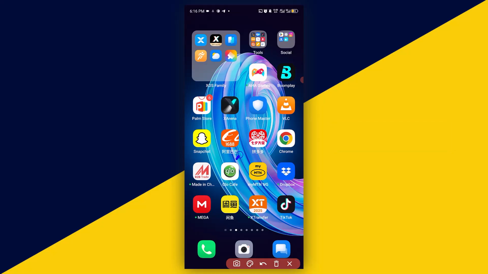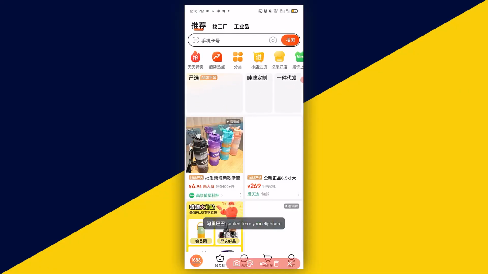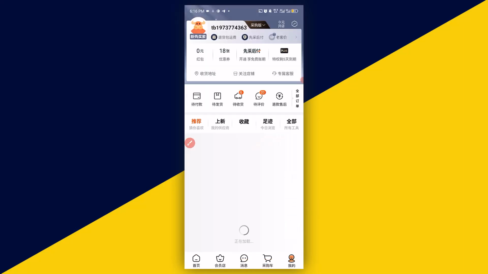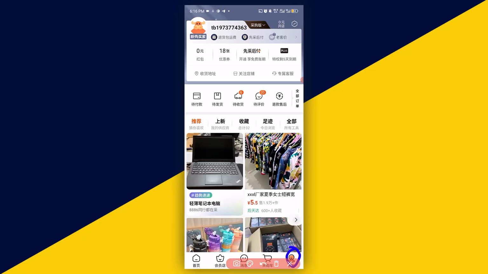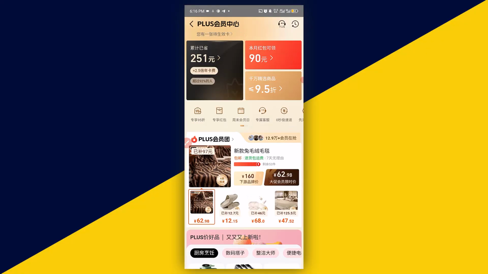The very first thing you want to do is to go ahead and open up your 1688 Chinese shopping app. Having opened it up, go ahead and click on your profile icon. The next thing you want to do is click on the plus sign right here on your dashboard. Then it's going to take you to all available products in the Plus member section right here.